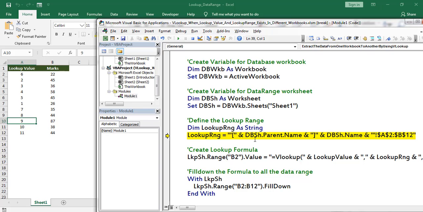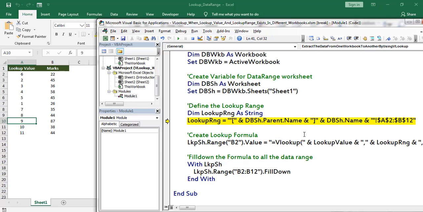Next I am defining the lookup range. For that I created a variable with the name of lookup range and data type is string. As data started from A2 and ended at B12, I considered the same for data range.